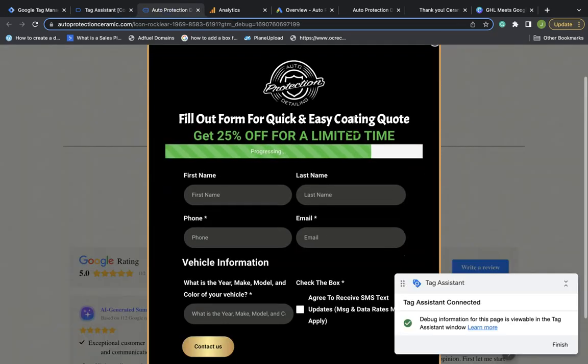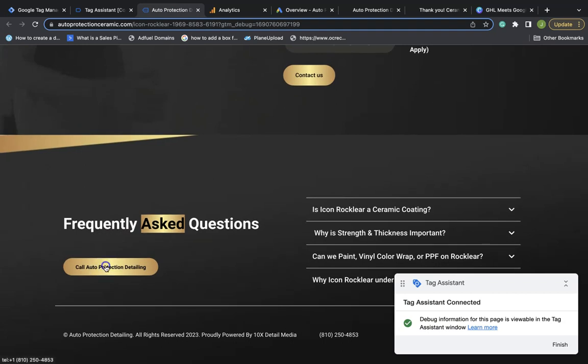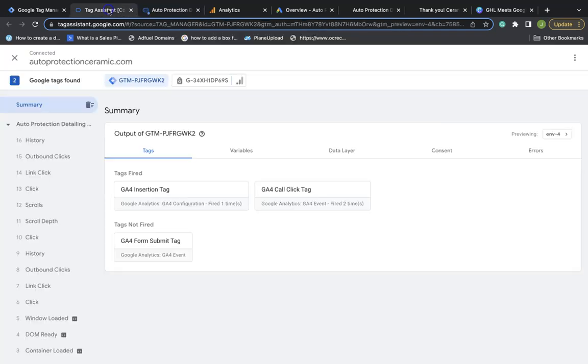Let's go back and try the second one. Now we'll try this call button here. And that should have gone up, and it did, so both of those are working. Now for the form submission, you should actually submit the form yourself as a test. This is for another client. I don't want to disturb them on a Sunday, so I'm just going to go straight to the path for the thank you page and try that out. And this should fire still.